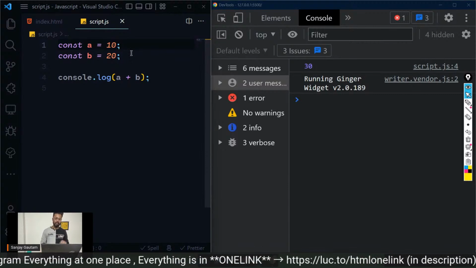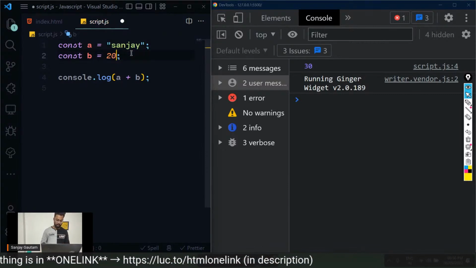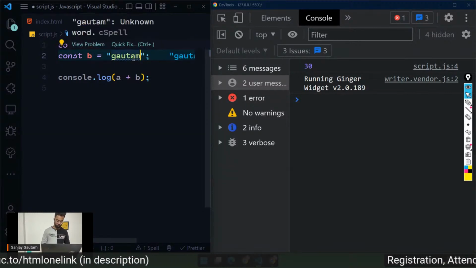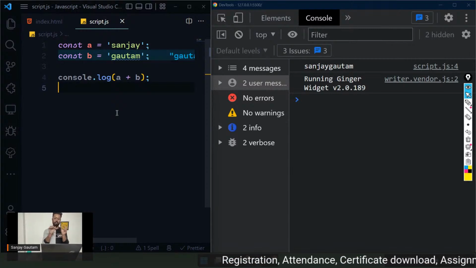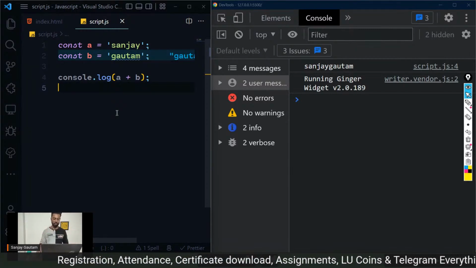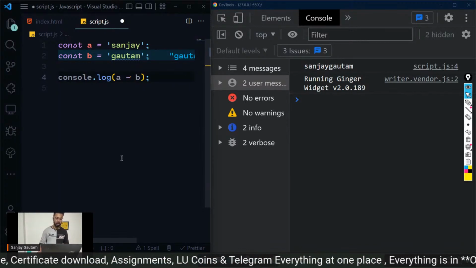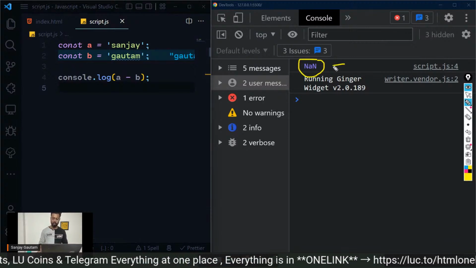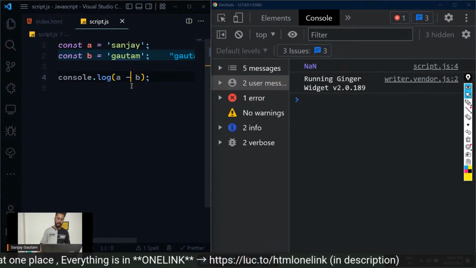By the way, there is one more thing. If I just type here Sanjay, and then Gautam, it's my name, and I give it a save. If you try to add two strings, it's just going to join them. Yesterday we did that. And if you try to subtract two strings, we are going to get NaN. It's actually saying not a number. So basically you can only add two strings.